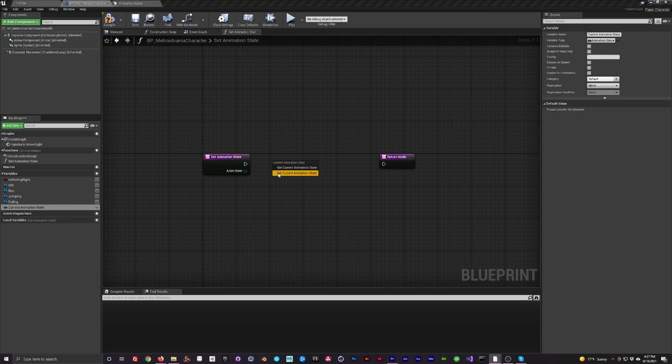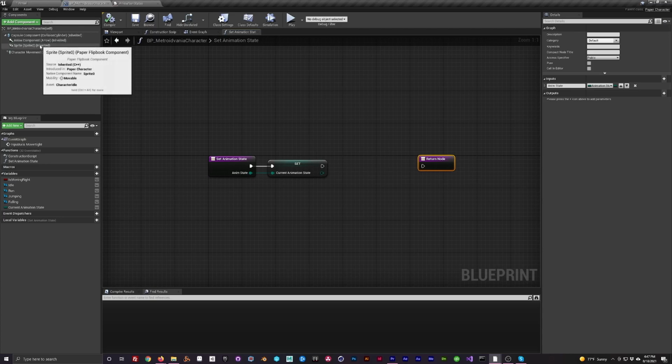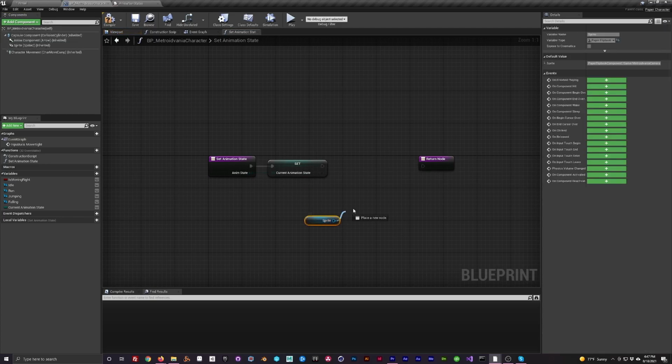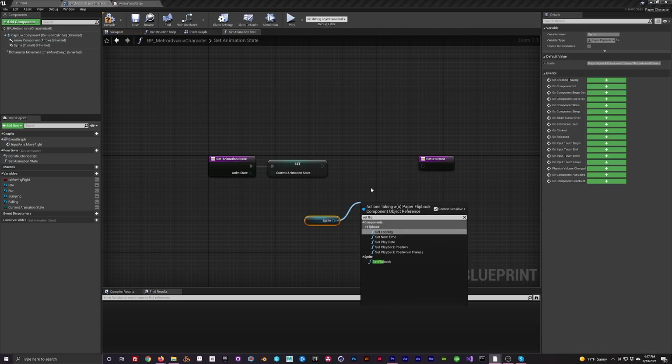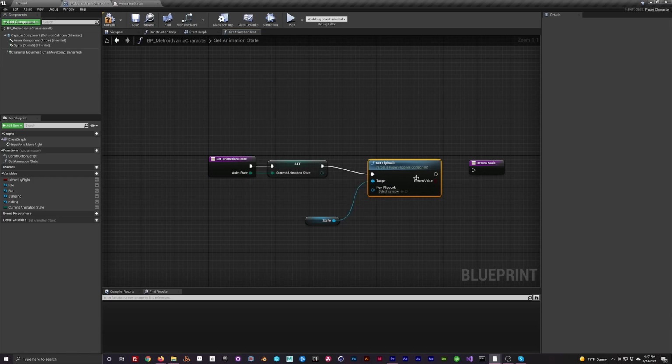Drag in the current animation state variable, we're going to set it. Whatever we pass into this argument, we're going to set. And then we need to bring in the sprite and drag out from that and look for a function called setFlipbook. Link it up to the current animation state variable and the return node.